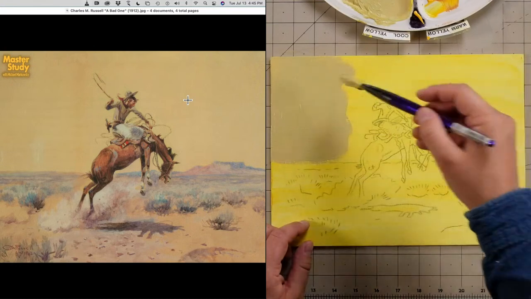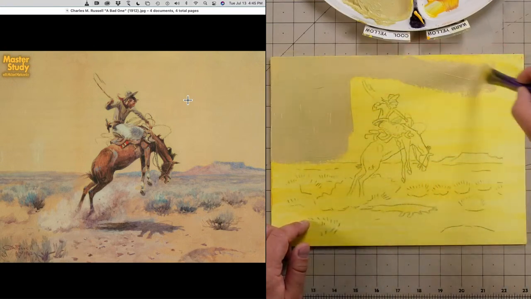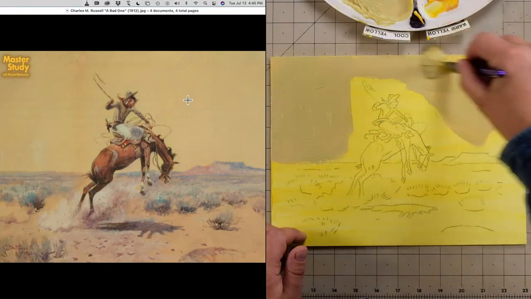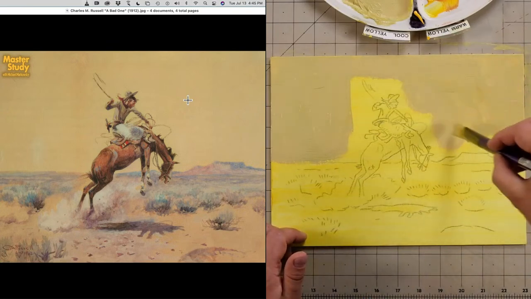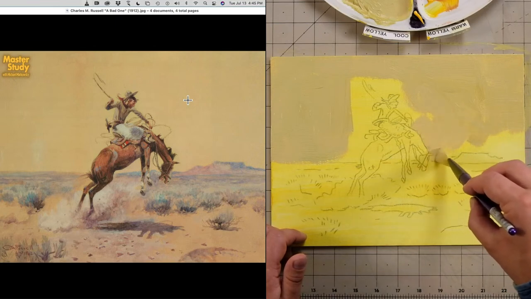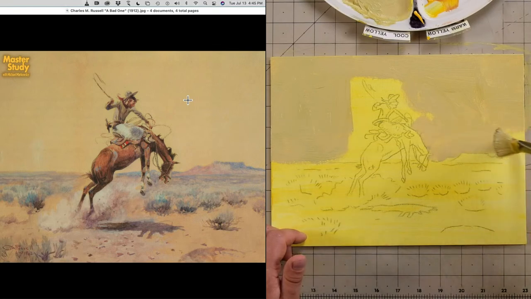So, yeah, it's a little bit on the darker side, but maybe we'll do another coat anyway. We'll see. I think I'll have to do another coat, and so the second coat we'll just put more white in here. See, I'm still using my big brush.